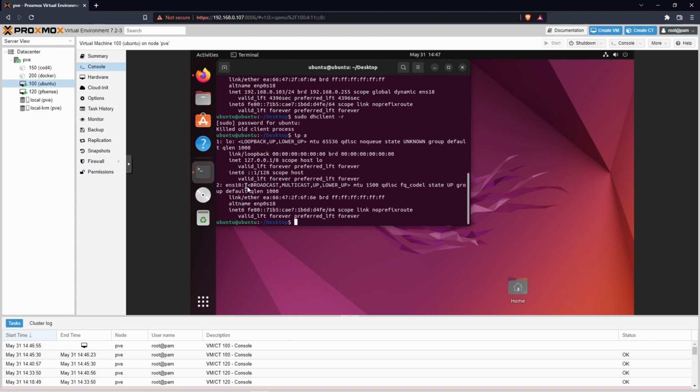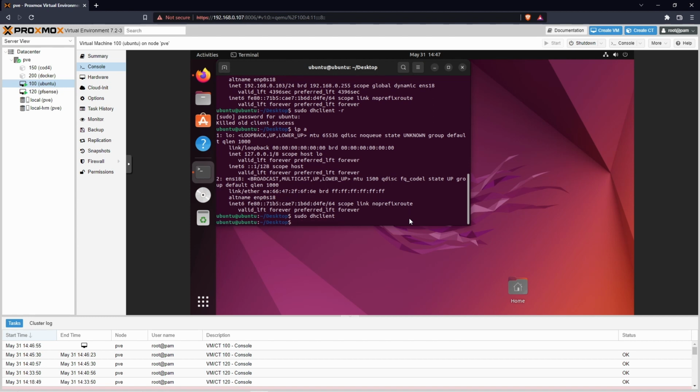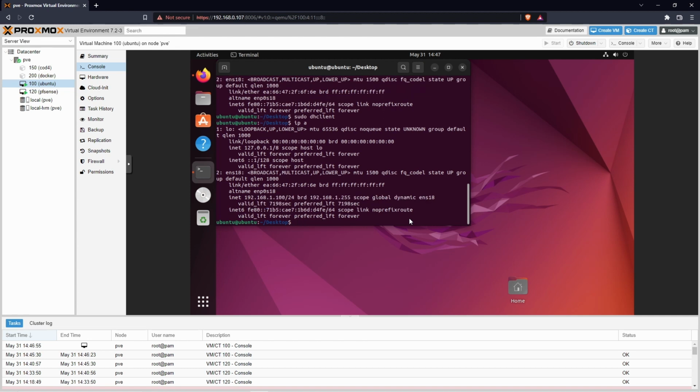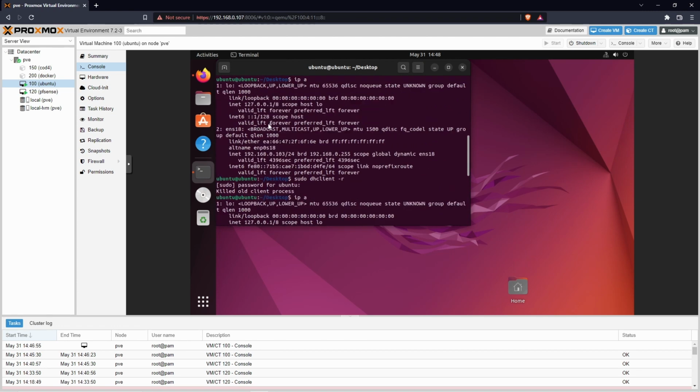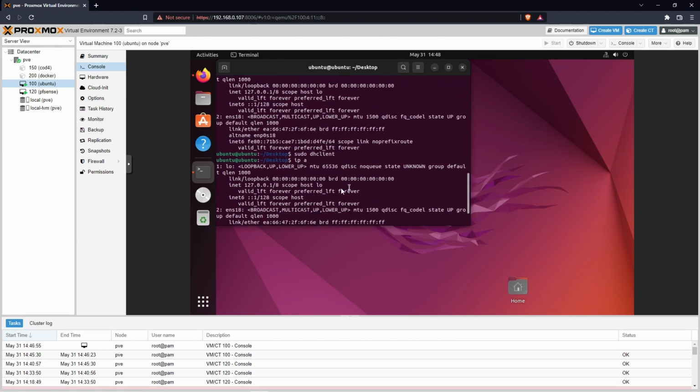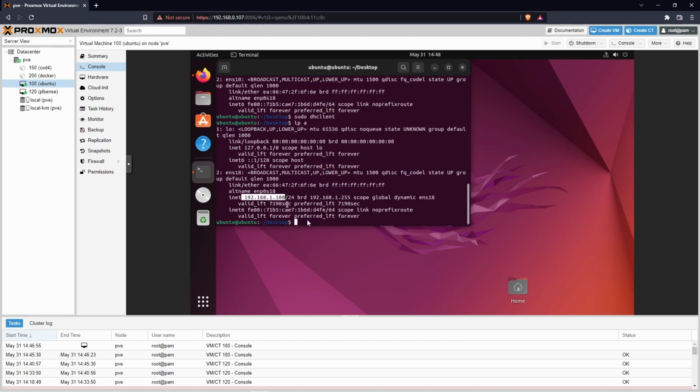You can see there is no IP assigned to this. So let's just ask for a new IP. Same command, sudo dhclient. That's it. So we will get a new IP from there. You can see 192.168.1.100 is our new IP. In the previous section it was 0.103. Now it is 1.100. So we got the new IP.